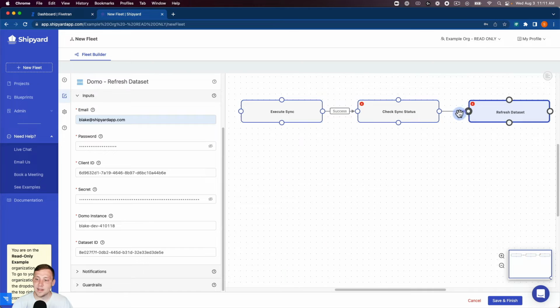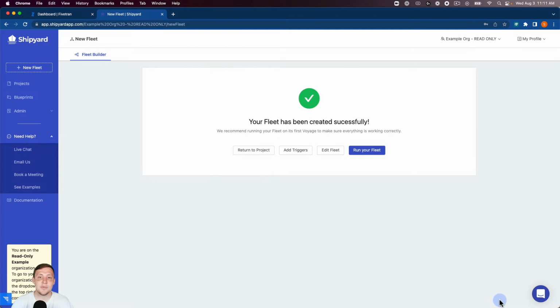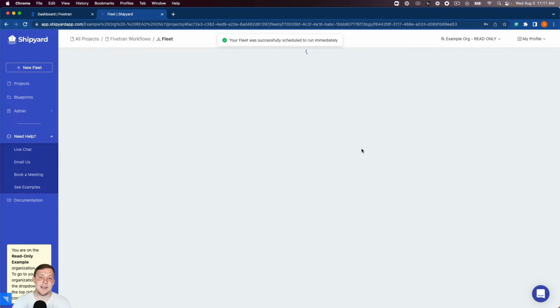So lastly, I'll connect those together. And then I want to rename my fleet to Fivetran Domo. And then lastly, I can click save and finish. And this is going to take us to a page telling us that the fleet has been created successfully and give us some options. We're going to go ahead and click run your fleet, which will start an on-demand run of this fleet and take us over to the fleet log page.